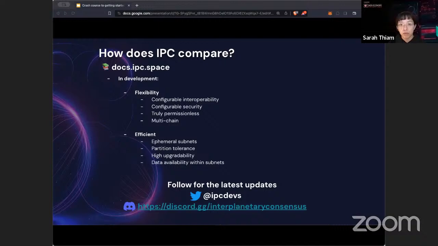We also aim for efficiency. We put a lot of features into this for configuration, and we want to make sure that it's as efficient as possible. What this means is that we have ephemeral subnets. You can set them up and shut them down for specific users, which will save you on cost. It's a lot cheaper and more efficient. We also have partition tolerance, which allows you to set up a subnet that can operate without having to be connected to the root net. That again achieves the truly permissionless vision that we have.